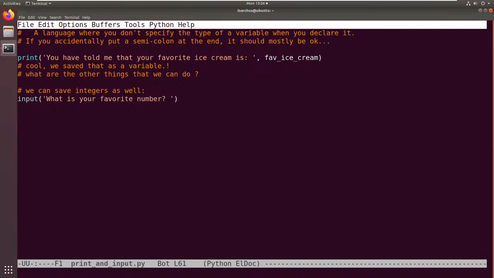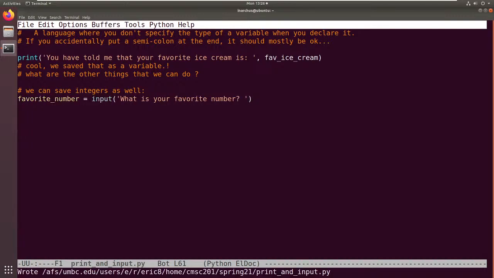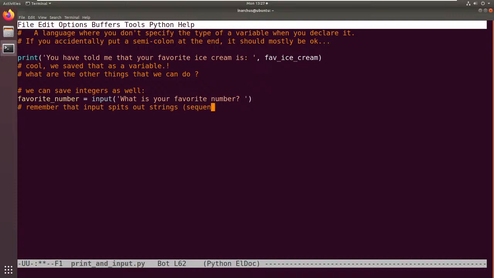Okay, so if we just did something like this, if we said favorite number, then this is not exactly how to do it. The reason why is because remember that input spits out strings, which are sequences of characters. Because it spits out strings, we need to find a way to convert this thing to an integer. The nice thing is that there's actually an int functionality.